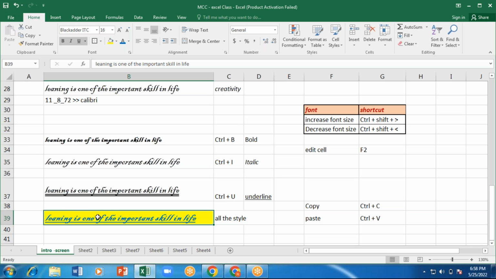So this is for what: learning is one of the important skills in life. So this is what I've given. Now I'll copy this, Control C, copy. Click on this Format Painter.